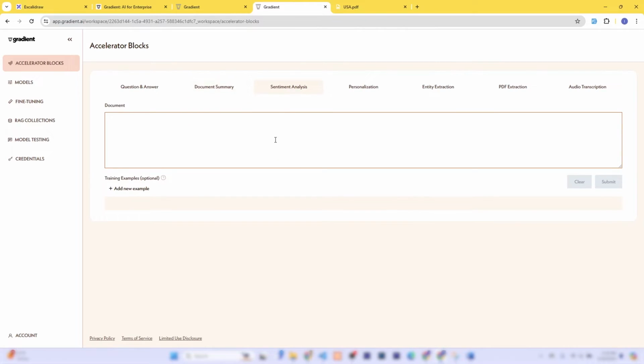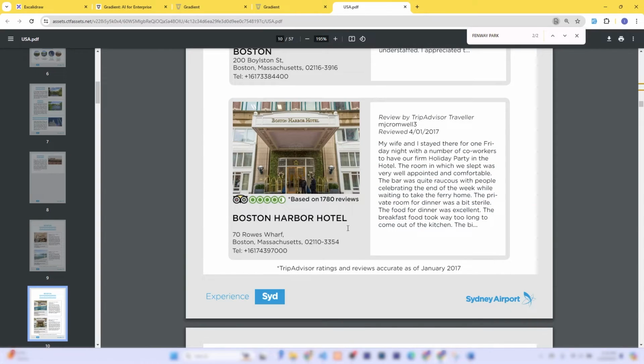So sentiment analysis is another block that I really love to use. What this is about is that it's going to give you options. It's going to tell you if the response is positive, negative, or neutral. And I'm going to show you how this works. Now, let's use Boston Harbor Hotel in this case.